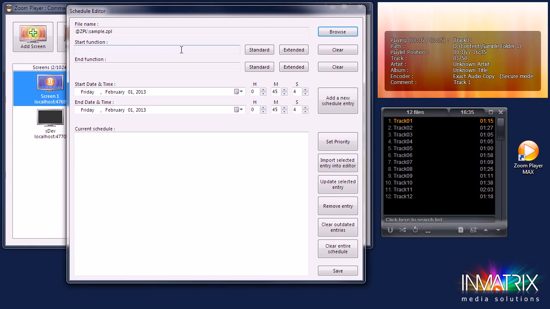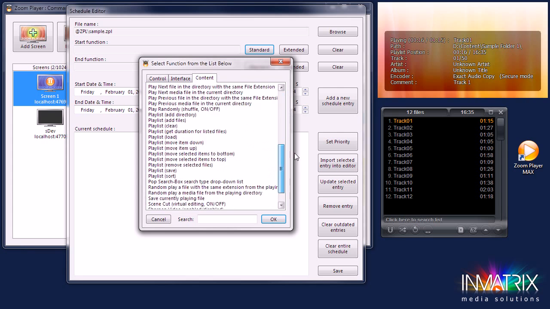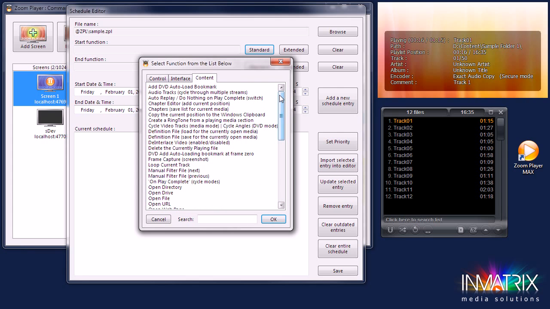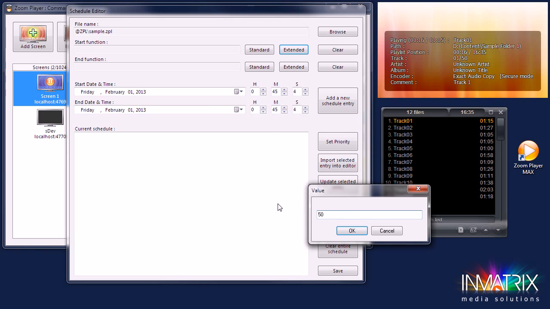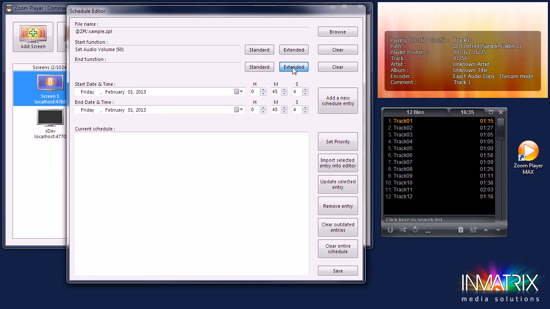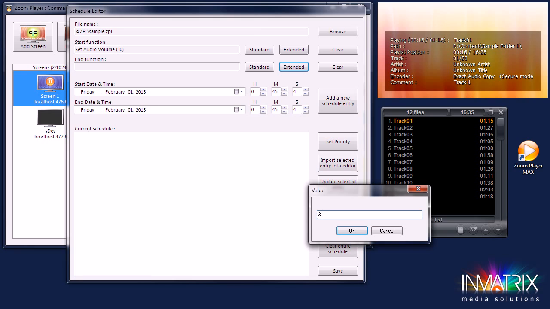each schedule entry. So you have access to hundreds of control interface and content functions that Zoom Player employs, and you have extended functions. These are functions that accept a parameter. For example, I can tell Zoom Player to start playback with an audio volume of 50%, and when the playback ends, I can set the volume to 35%.